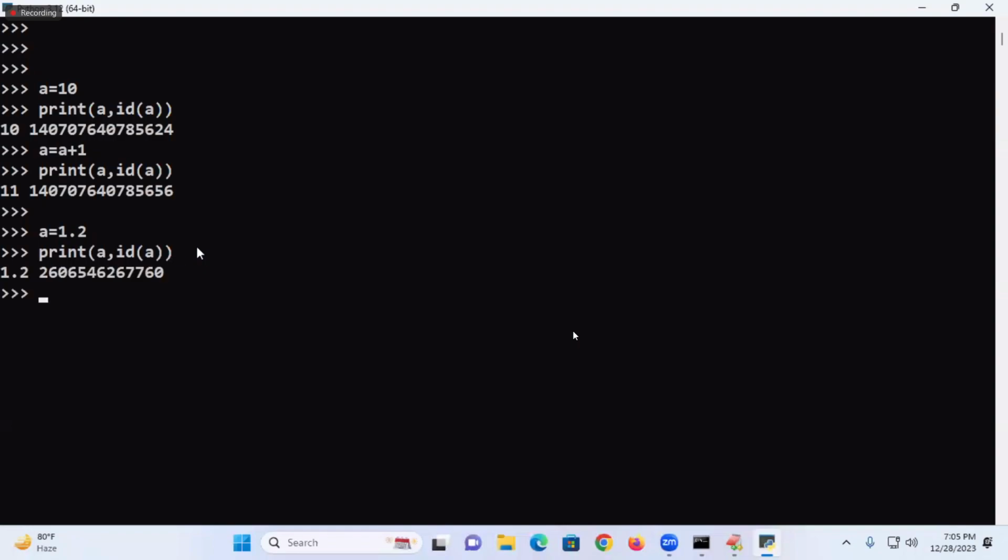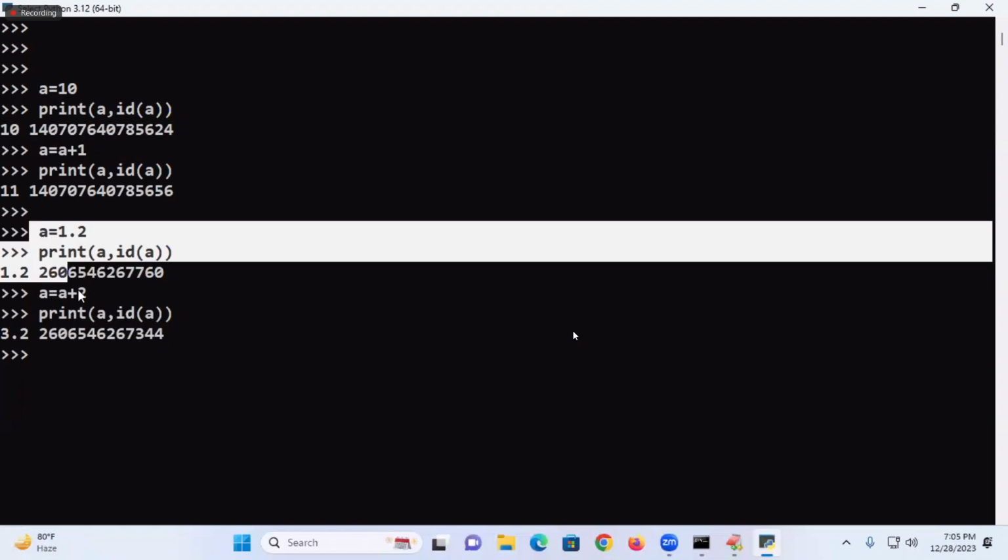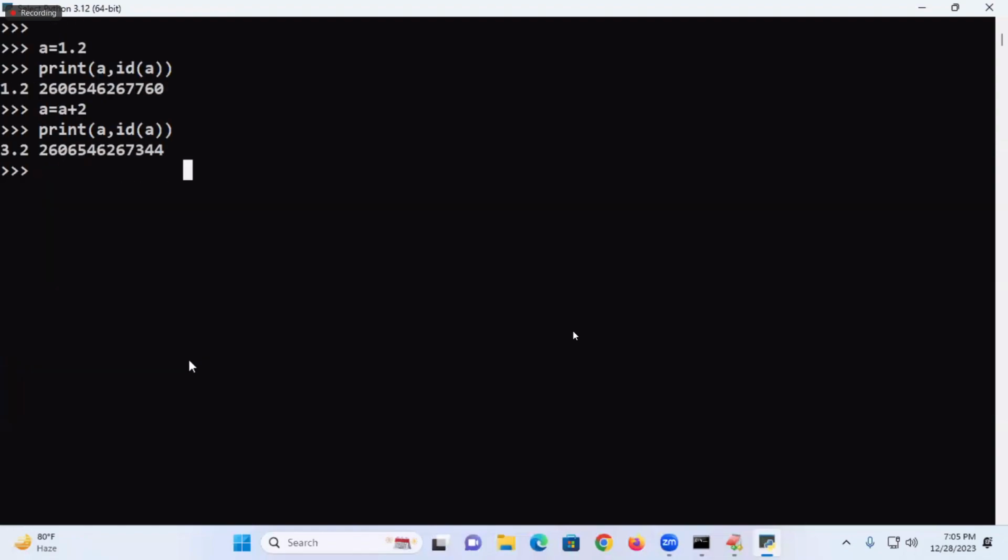Once again, A is equal to 1.2. Print of A, ID. A is equal to A plus 2, which is 3.2. Will it be stored at the same address? Never. It is going to place it at a different address. Is float mutable or immutable? Immutable.